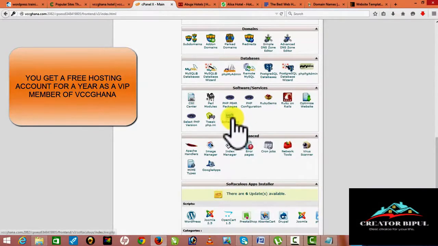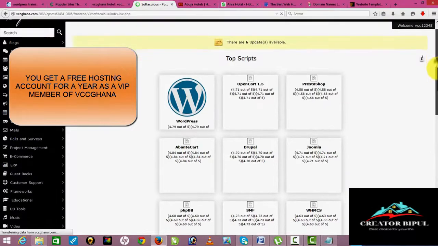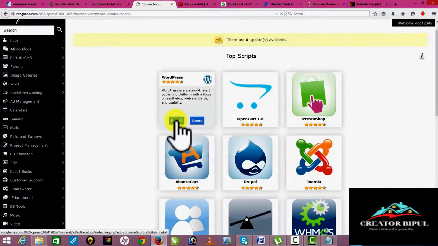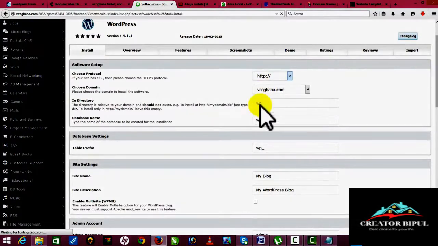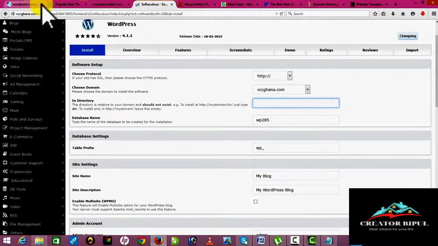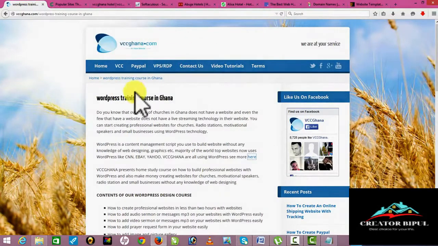So all I need to do here is to click on Softaculous, and it will show me several scripts I can install on my website. For now I need WordPress, so all I need to do is click on install. By default it will show you this directory. What it means is that if I leave this here and install it, this WordPress will be on my domain, vccghana.com, and I already have a website running on it, which is my main website.